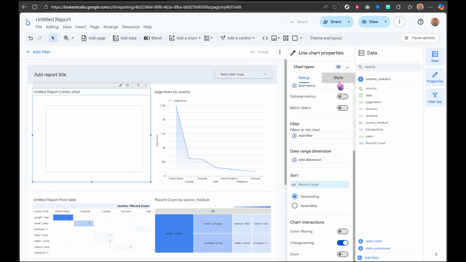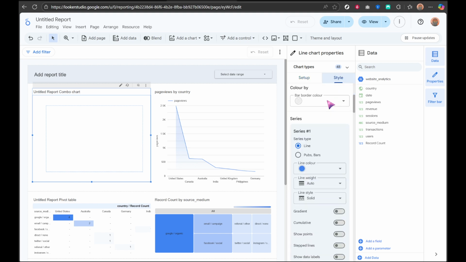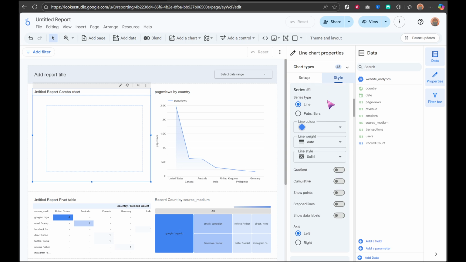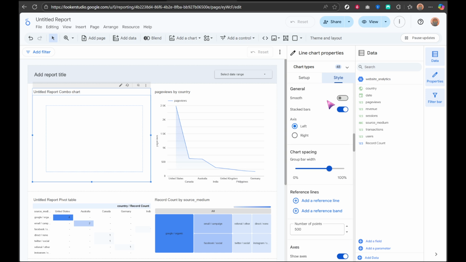As you scroll through these options, keep an eye out for a section labeled Missing Data, or sometimes just Missing. This section is crucial because it dictates how Looker Studio handles situations where data might be absent. Now that we're in the right place, it's time to change the missing data display to zero.